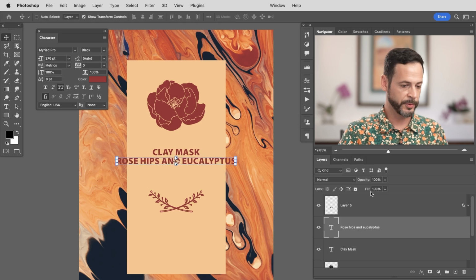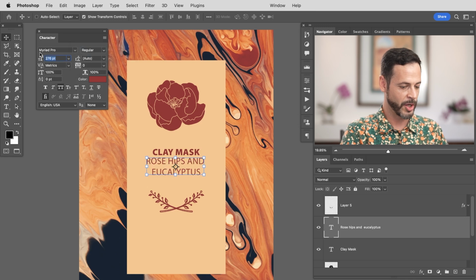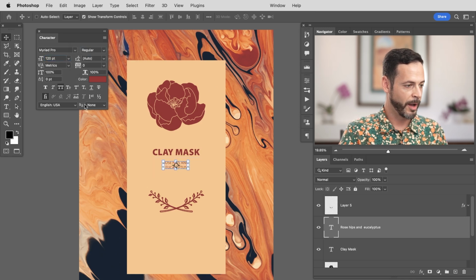I don't know if I spelled eucalyptus right there. If I didn't spell eucalyptus right, I'm so embarrassed. You can let me know in the comments. Let's change the font weight back to regular. I probably should have not said eucalyptus. I probably should have said something that I actually know how to spell. But hey, you know, there's learning for you.